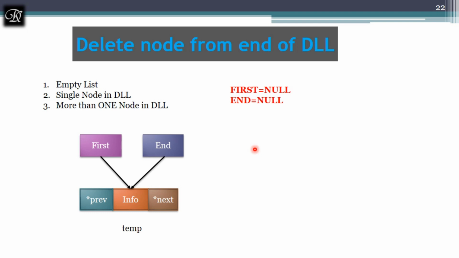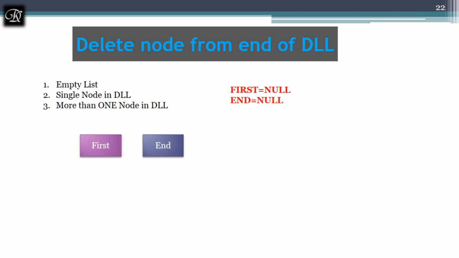And single node is as before, and we are going to delete when you are having more than one node. Previously, what we were concentrating on was the first, now we have to concentrate on the end. Let's see the second case, how to delete a single node in the doubly linked list from the end. So first, remove the temporary and set the links to null.